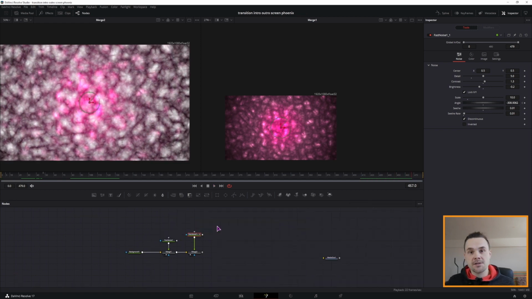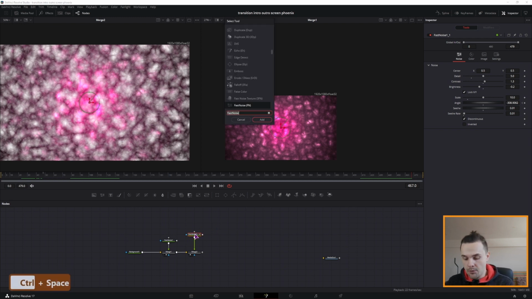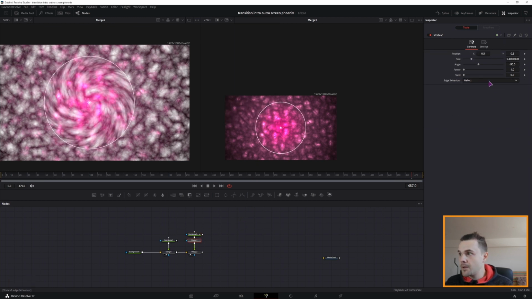Now we have two Fast Noises, one of them spinning in the clockwise direction, but we want to add the eye of the storm. So to do that, we'll use a Vortex node, and I'll use this one because this one has the edge behavior if we need it. Now in this case it doesn't really show any difference, but depending on how big you want this vortex to be, this could make a difference, and you would most likely want to have the reflect selected.